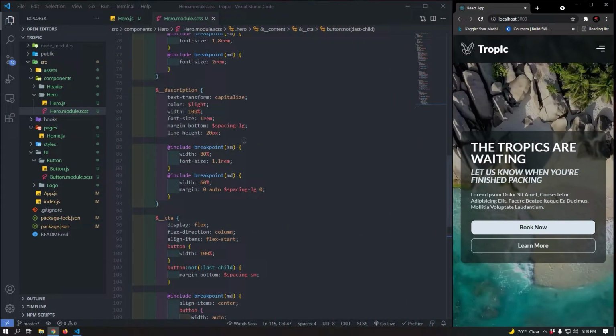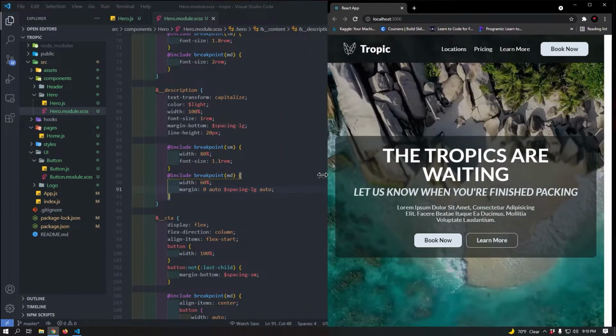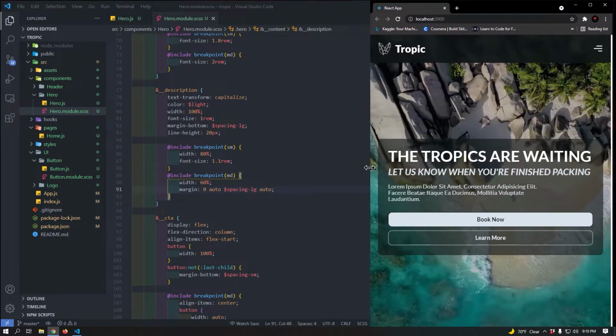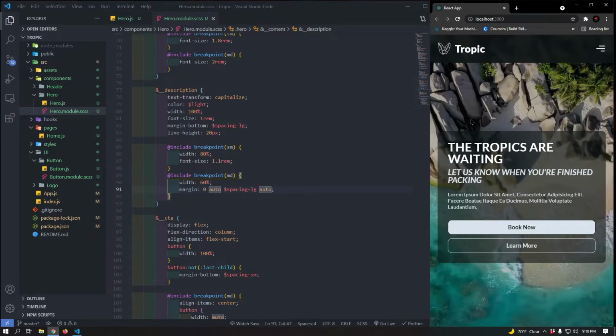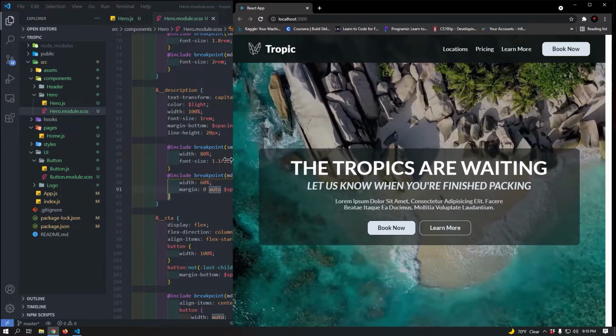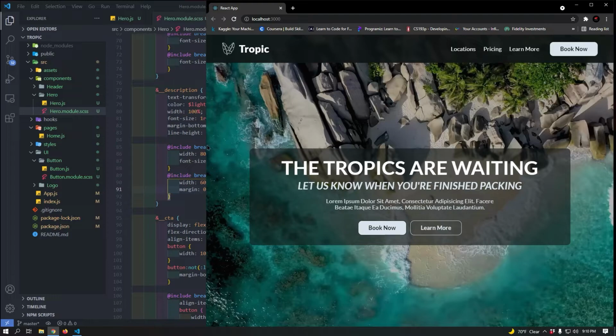Let's go up and fix that. Oh, it's because I need to make this auto. Now it's good. Okay, awesome. Let's go ahead and change that to auto. Cool. So the hero section is done now.